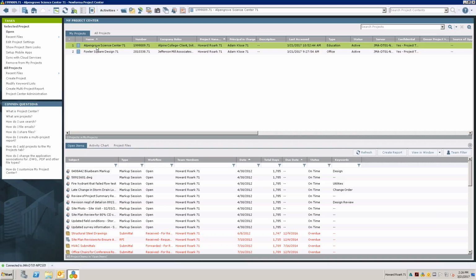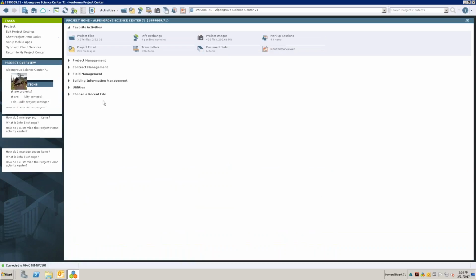So we're going to go ahead and access our Alpengrove project. All I'm going to do is double click on it, and it's going to take me to the project home. Up here at the top, it tells me it's the project home and the project number, and notice my tasks and common questions have changed, and I have a photo for my project.